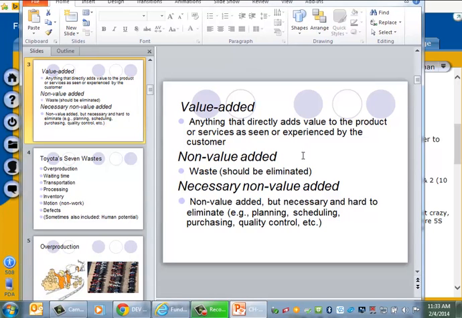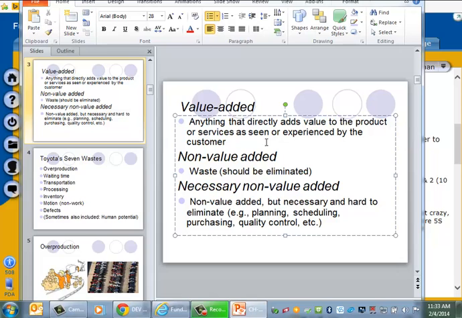Value added is anything that directly adds value to the product. So this is something the customer would want to pay for. So when I'm looking at my cell phone, I want to pay for texting. So that is something I want. Now, there may be other features that I don't want to pay for. That would be considered a waste or a non-value added. So you really need to look at the customer, what they want, and fill that need.